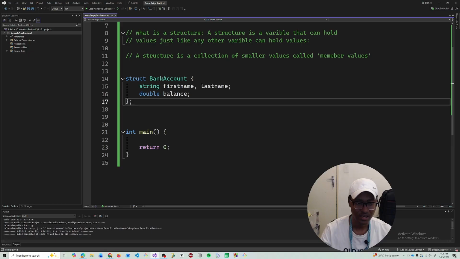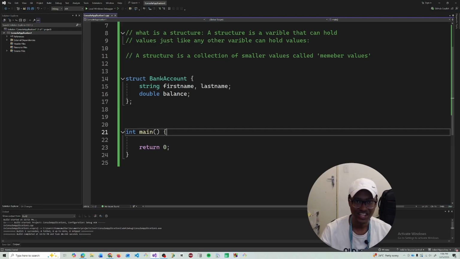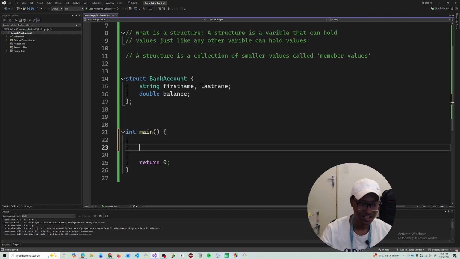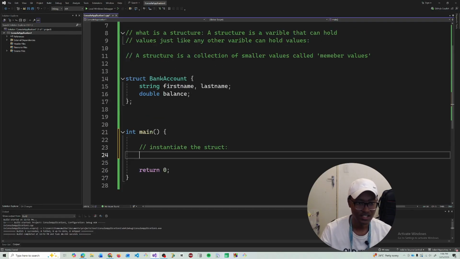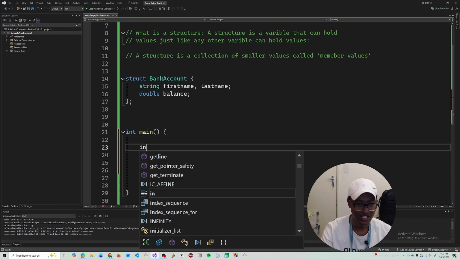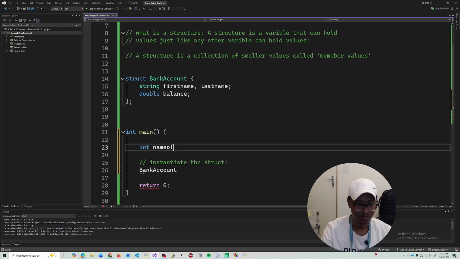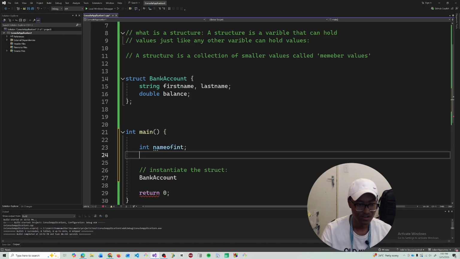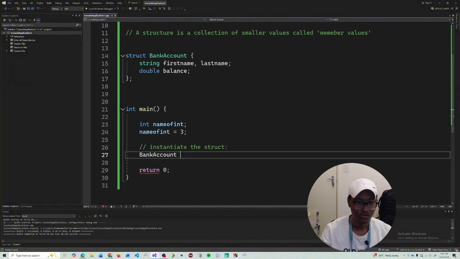How do we use this? We're going to instantiate the struct. What I'm going to do is say BankAccount, and then give it a name. BankAccount is basically my data type, just like how you would declare an integer: int, then the name of the int, and then you initialize it, name equals 3 or whatever. BankAccount works exactly the same way.